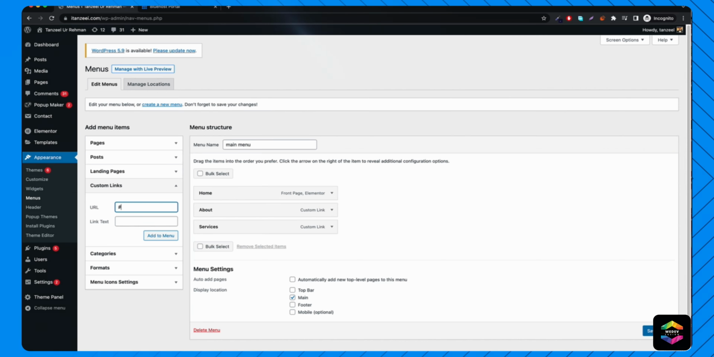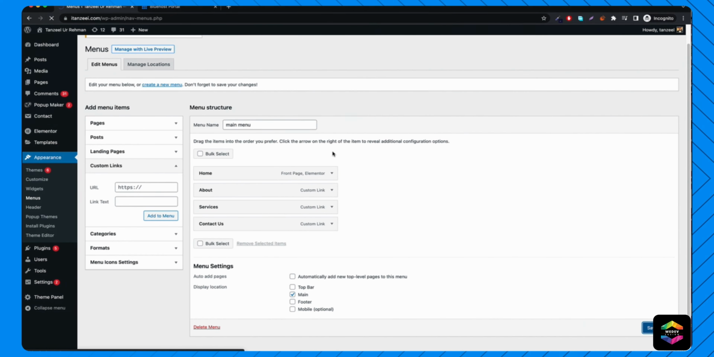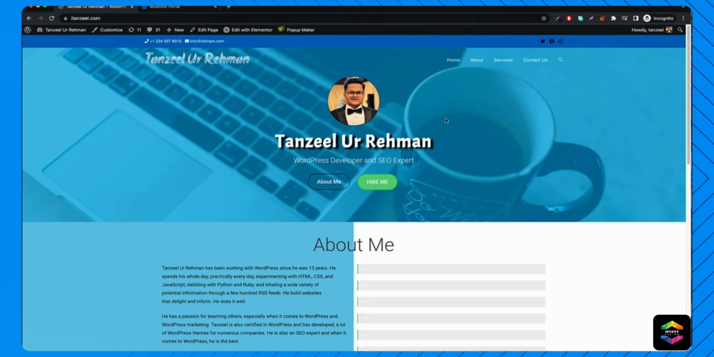Now for the last one, we will add hash contact because that is what we used as the ID for that, and in here we will use Contact Us or Contact Me. Since you are building a personal website, it totally depends. All right, now you can hit Add to Menu, and once you are done with that, all you need to do is hit Save Menu, and now you need to click on Visit Site over here, and let's take a look at that.